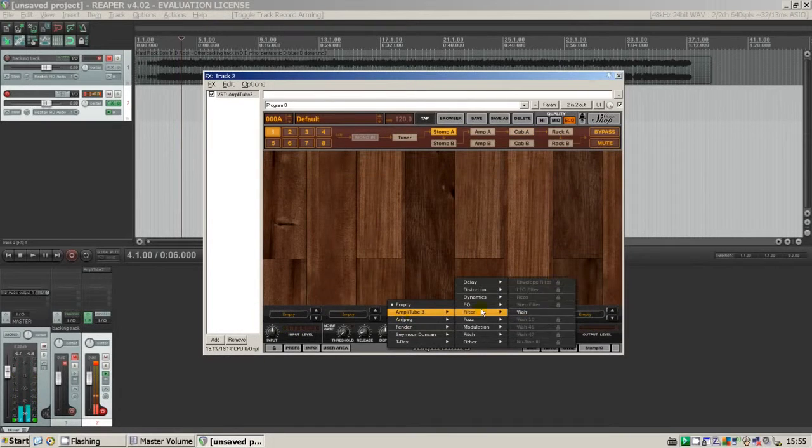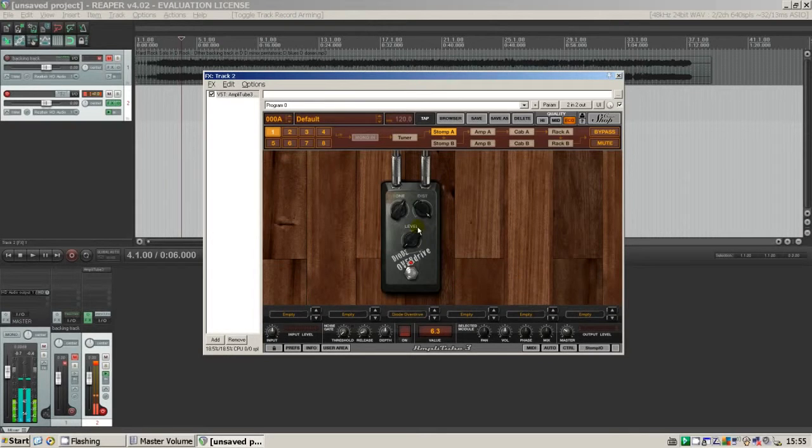We're going to try to emulate a boosted Marshall to create a good lead tone. In order to do that, we're going to choose overdrive pedal and use it as a boost.